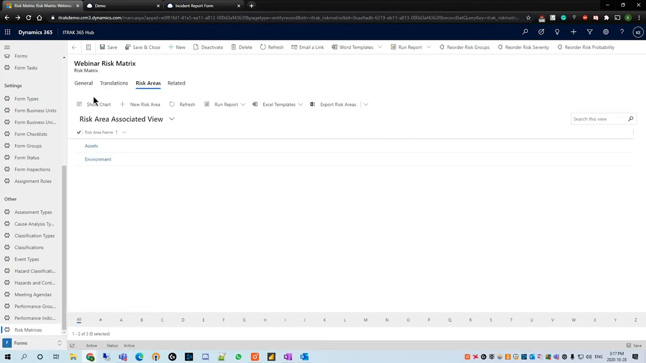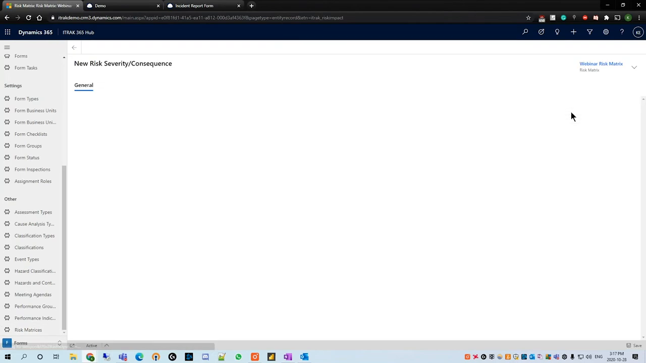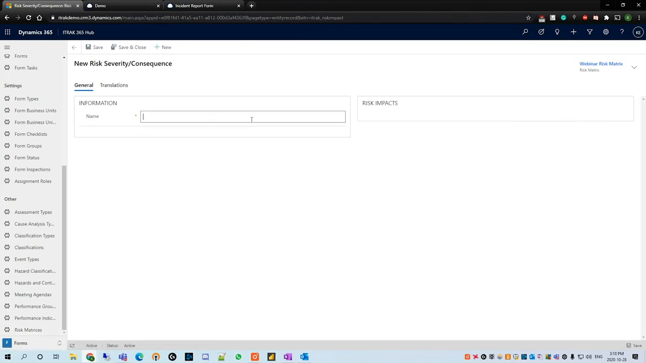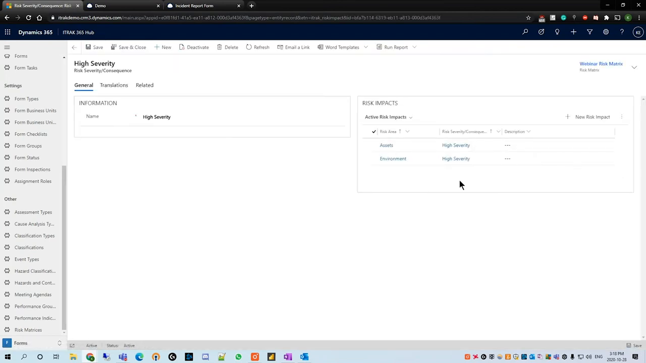Once that's finished, we're going to want to go back to the general section, go into this risk severity consequence area, hit new risk severity consequence. From there, since it's a 3x3, we're going to start with just high, medium, low. We're going to name the severity high severity. Hit save.